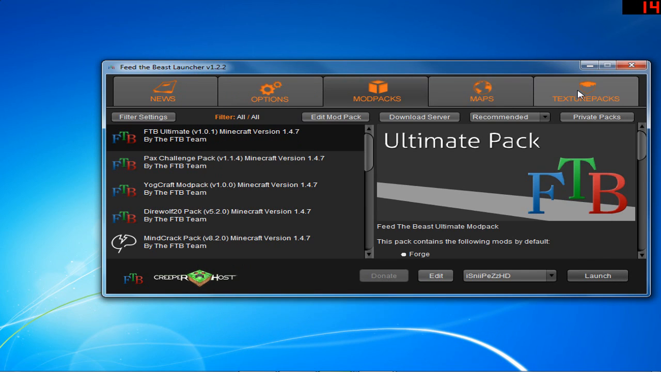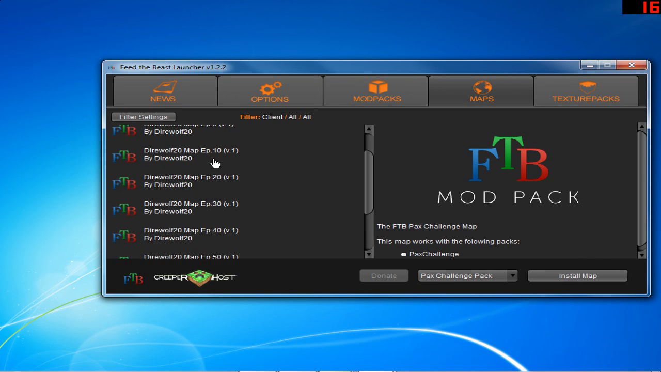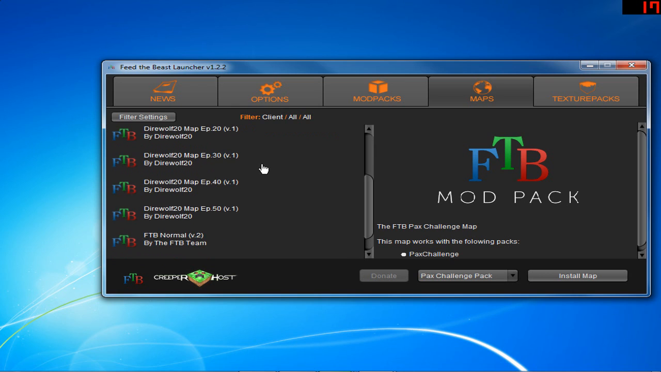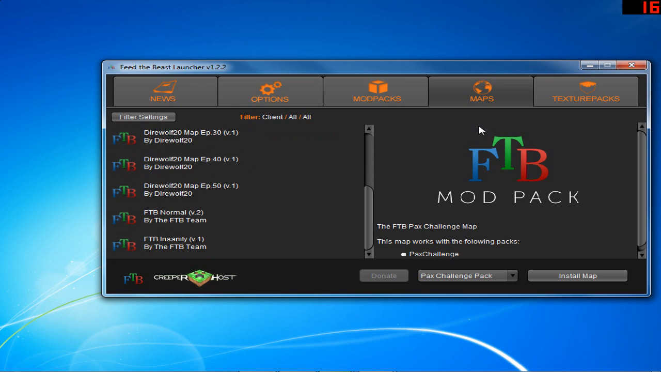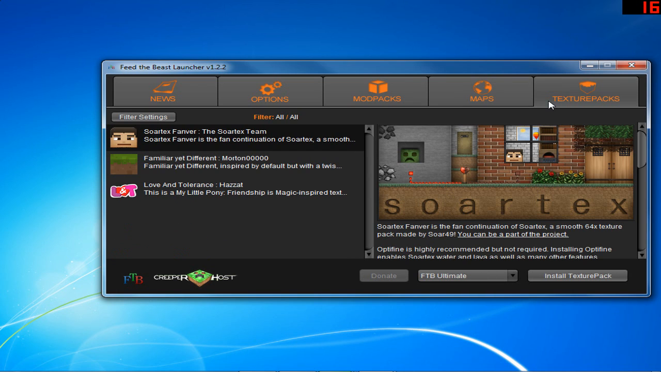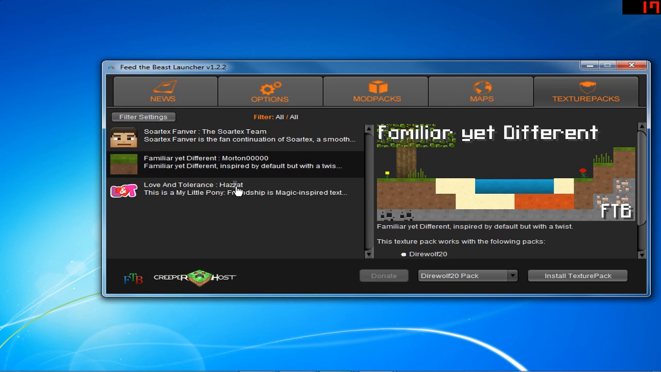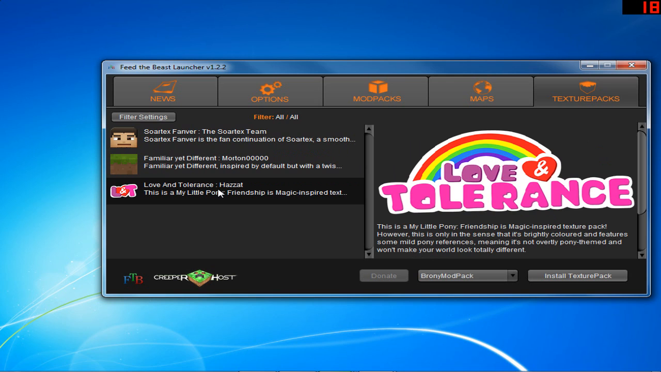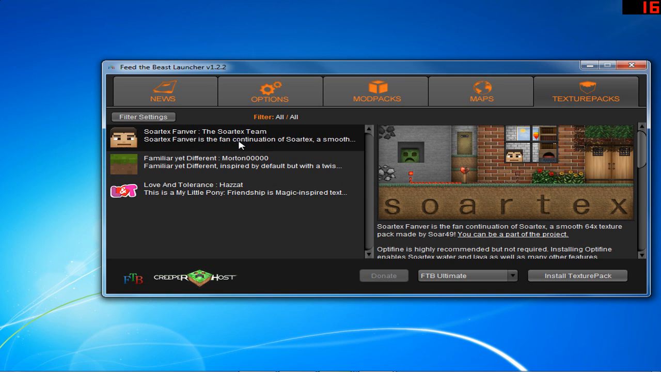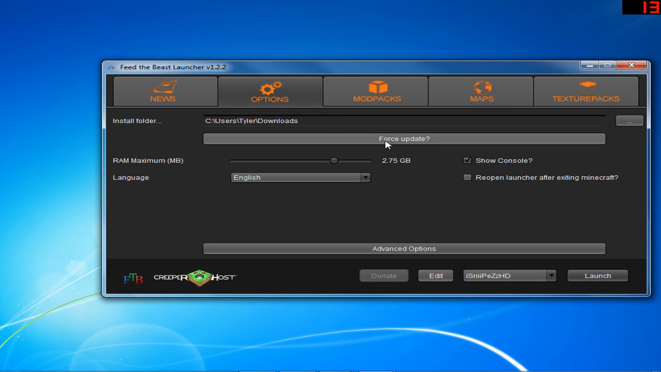Or you can download maps. There are all these maps with all the stuff downloaded to them. Or you can get texture packs, not default texture packs, but texture packs for this mod pack. Anyways, you can go to options and force update if you want.